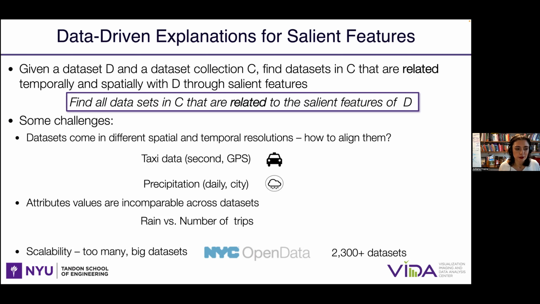Their attributes are actually incomparable. So how do you know what is a lot of rain, and in terms of number of taxi trips, what is a high value? That's not really comparable to the high values for rain. Another challenge is scalability. You have thousands of data sets, and some of them can be very large. So the question is, how do you derive and discover these relationships?